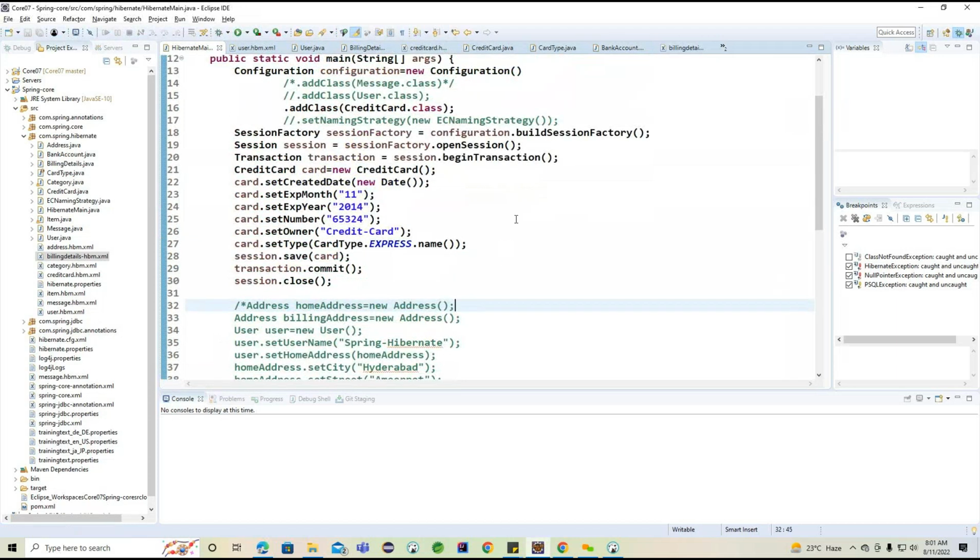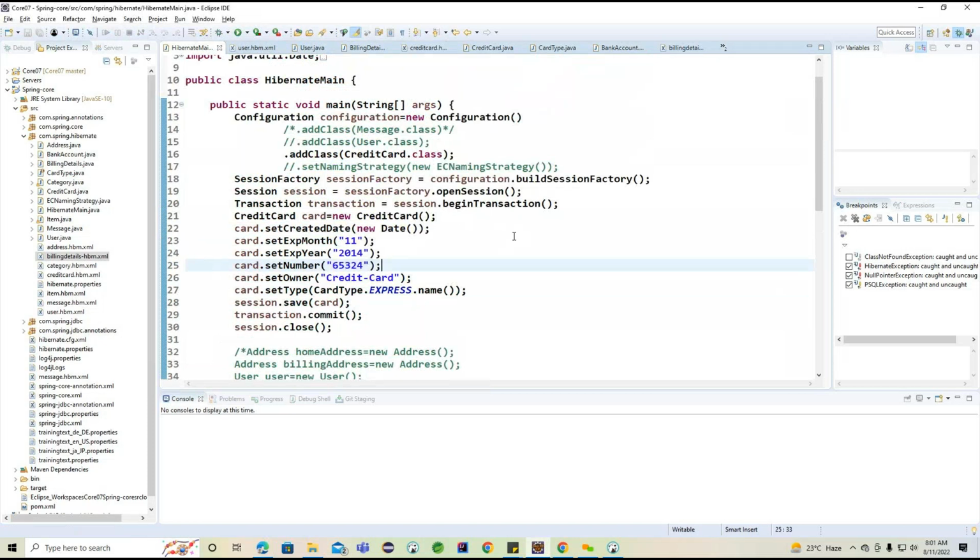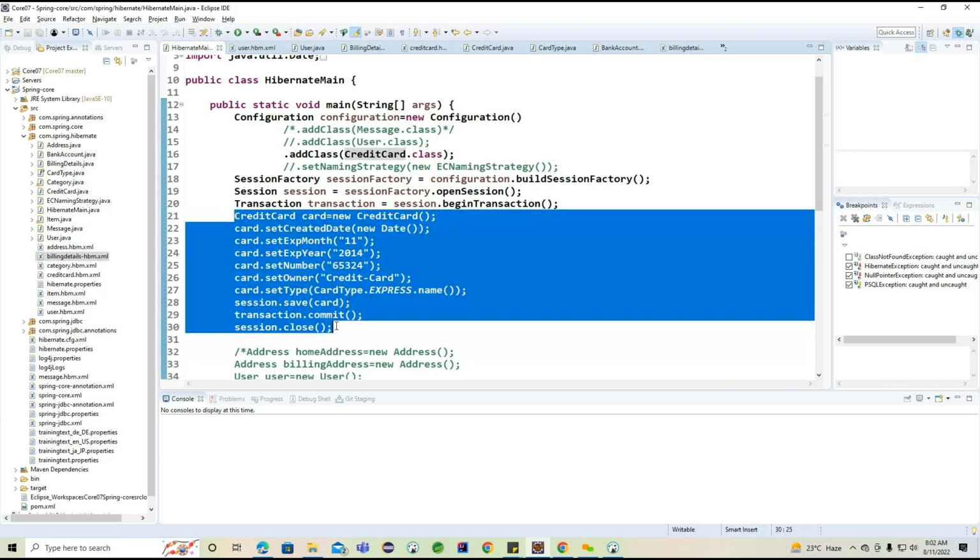Let me create the objects here. What is the object we can create? For example, if I provide this, it will go to the credit card section and create the credit card object. But we need to create the billing details sections here. How are we going to use this billing details section here? For this purpose, let me comment this out.